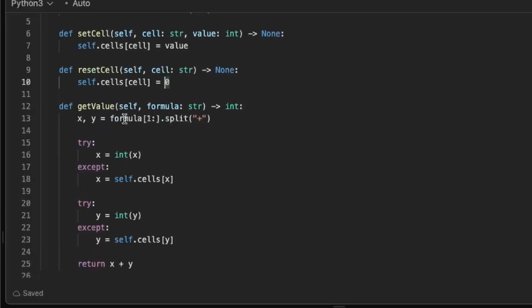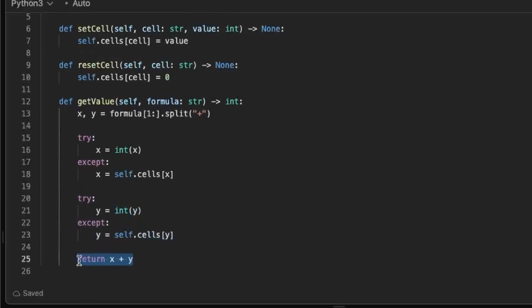Get value is where it gets interesting. So what we're going to do is some parsing on that string. First we're going to cut off that initial equal sign because we don't need it. And then we're going to split what's remaining on the plus sign. So now we have these two distinct variables, x and y. We're going to try to convert x into an integer, and if not, we're just going to grab its value from the cell. We do the same thing for y. We take y, try to convert it to an integer. If it doesn't work, then we just get that value from the cell. And then finally, we return x plus y.